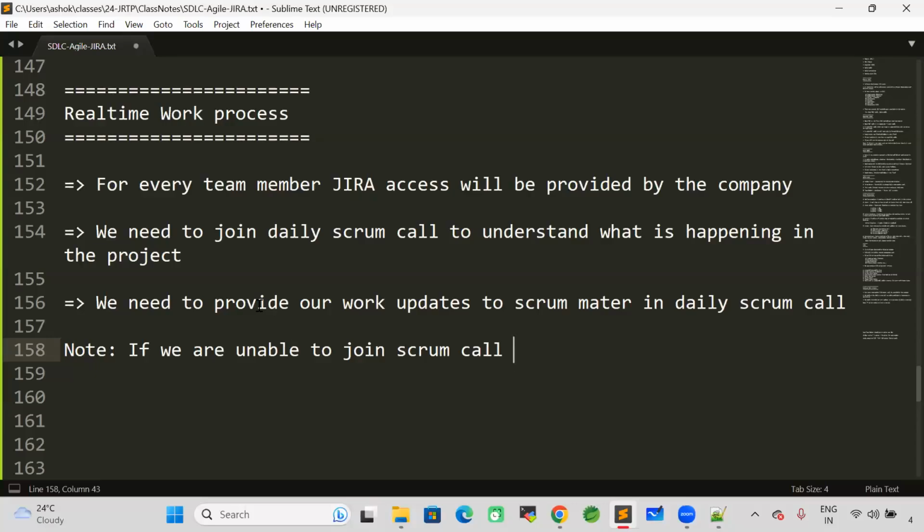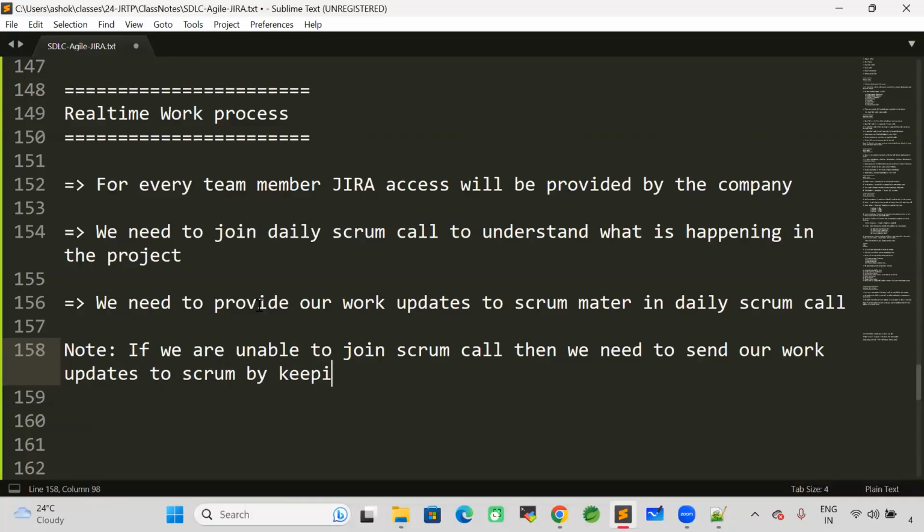If you are unable to join the Scrum call on any particular day, then we need to send our work updates to the Scrum Master by keeping our team also in the email. That means your team should know what you have done for today. If you are in the meeting, then you can explain your work status so that everybody will understand what you are doing in the project.